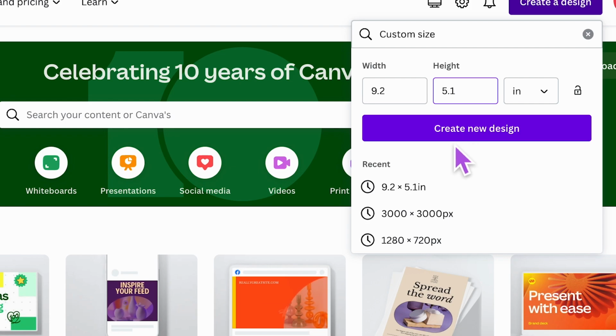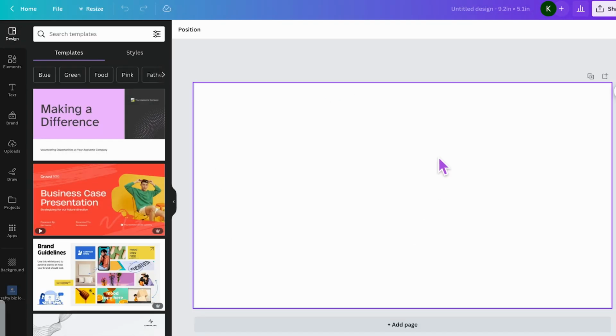Now always remember guys, to measure your tumbler before you print and press. You don't want to waste anything. And we're going to click on Create New Design, and up will pop our blank canvas.